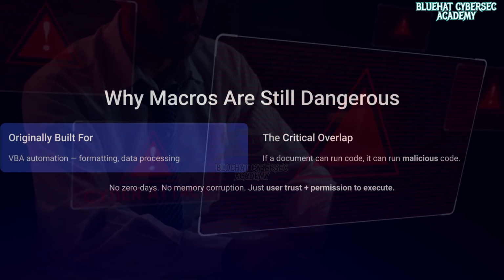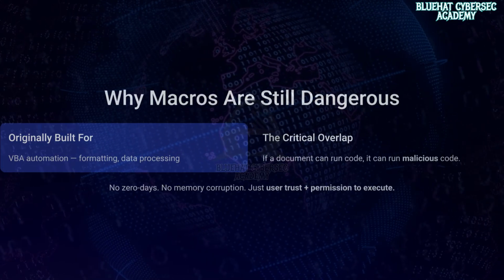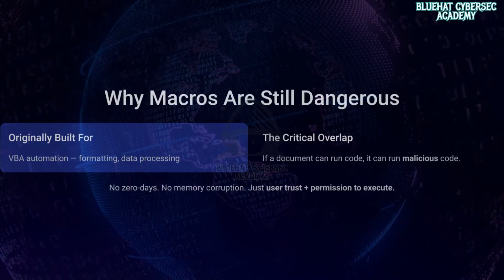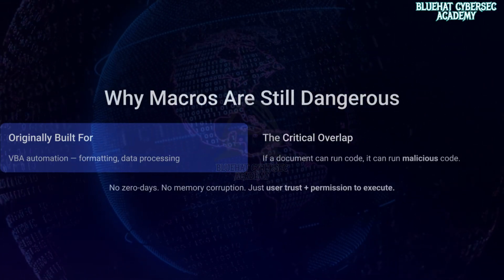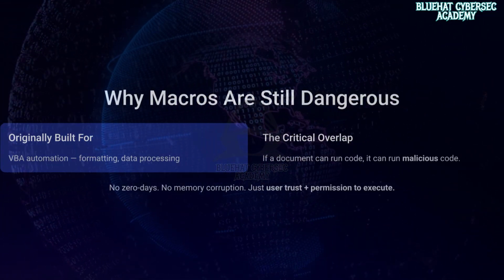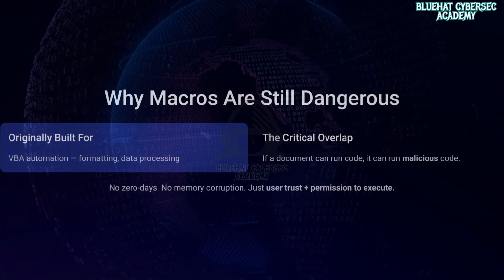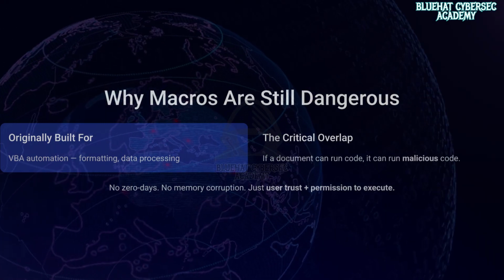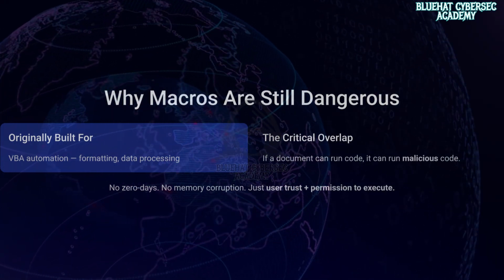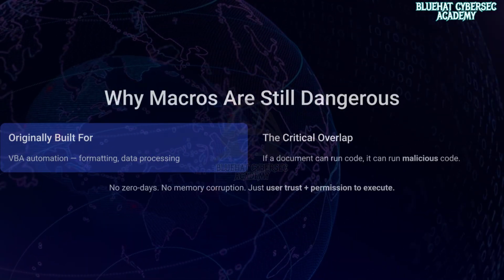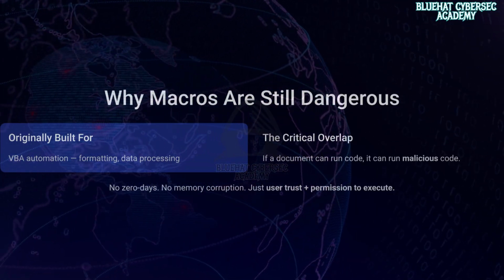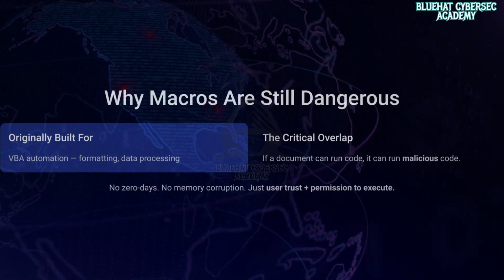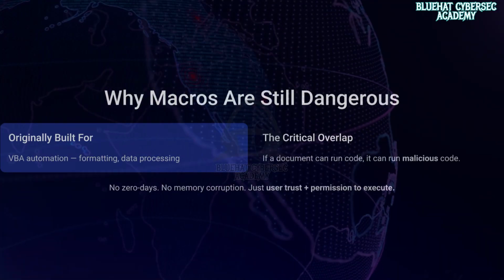Macros were originally created for productivity inside Word and Excel, using VBA, or Visual Basic for Applications, to automate repetitive tasks like formatting reports or processing data. But the critical issue is simple. If a document can run code, it can also run malicious code. Macro-based attacks live entirely inside that overlap, not by exploiting software bugs, but by abusing a built-in feature that was never meant to be dangerous on its own. This means attackers don't need memory corruption, zero-day vulnerabilities, or complex system break-ins. They only need user trust and the permission to execute.